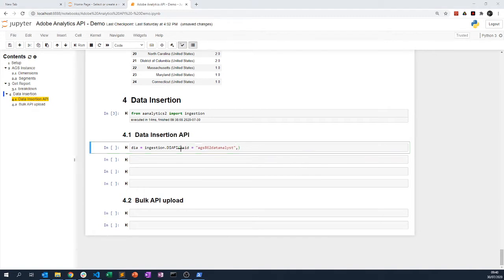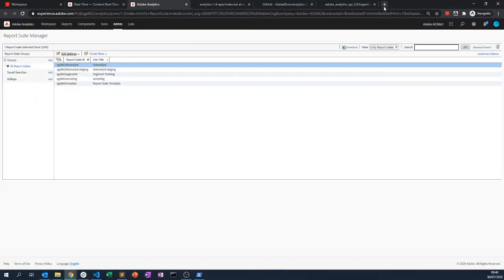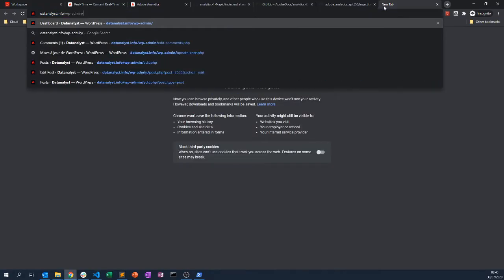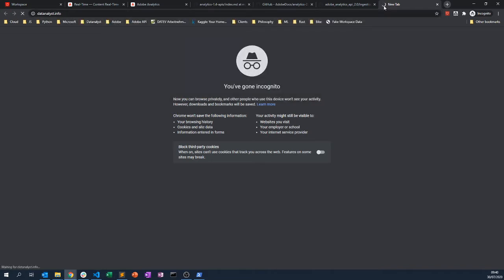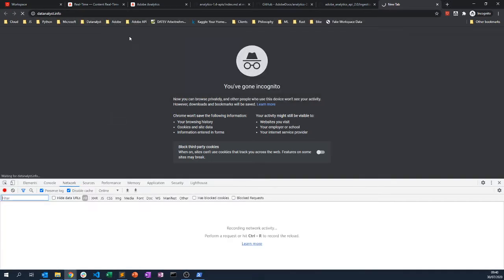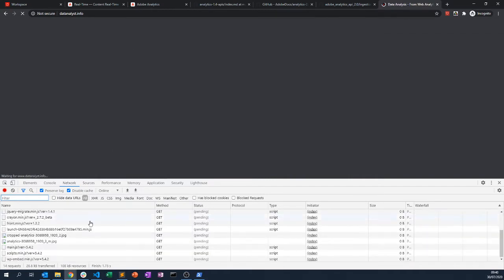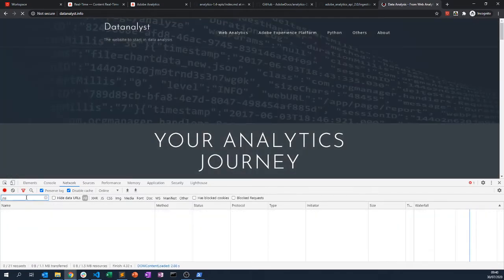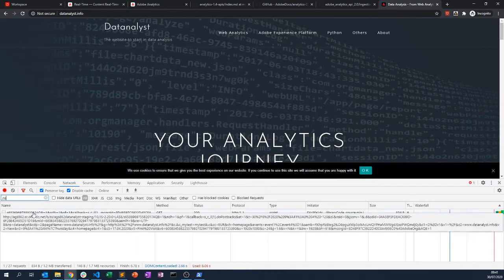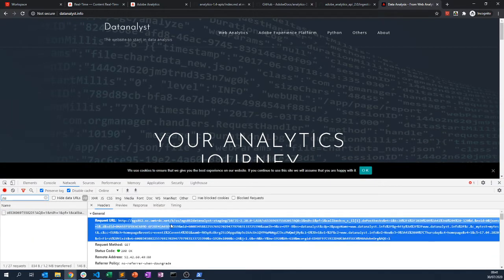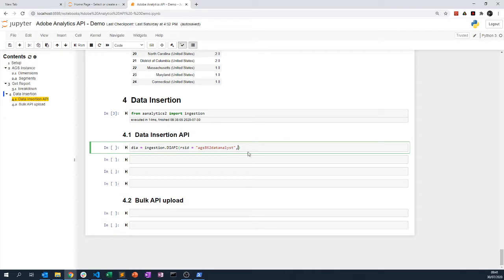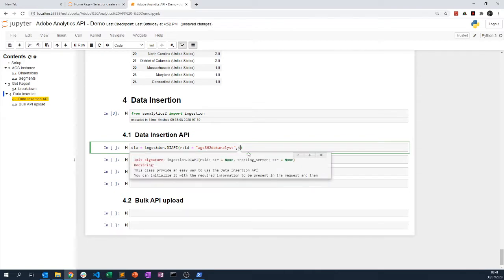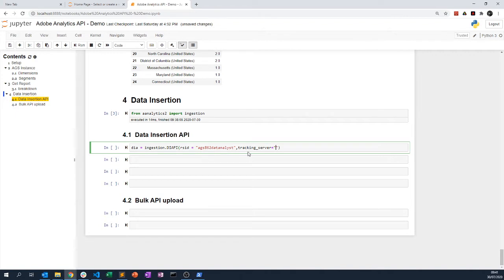And now I need to have the tracking server. And in order to retrieve the tracking server, you can go to my website, not to the admin, go to my website itself, look at the network, and hopefully my website will work. Yes. And get the request, and you can see my tracking server is this one. So I need to get that to my elements. I don't remember what it was, tracking server. No, a tab, and this is my tracking server.